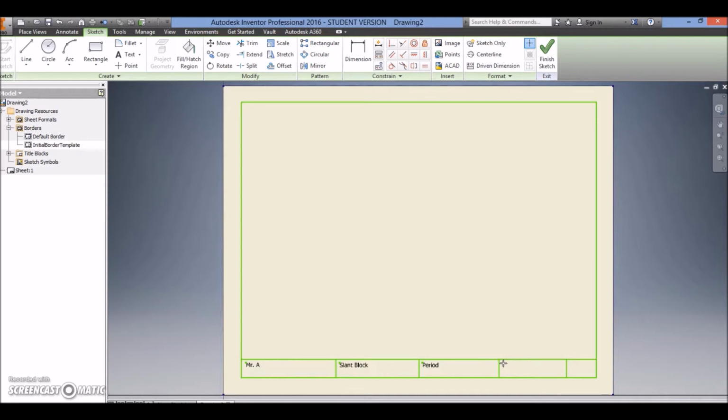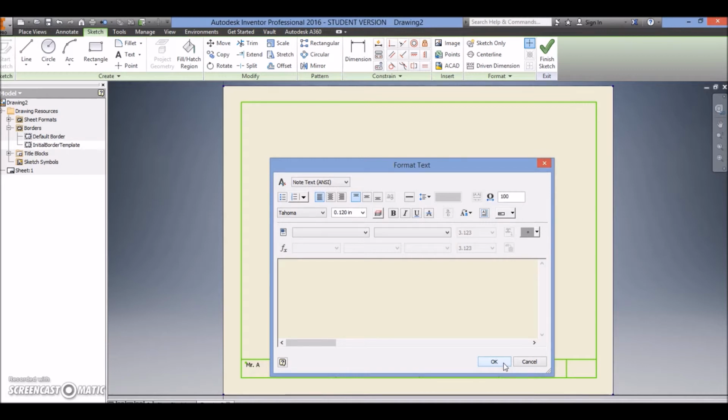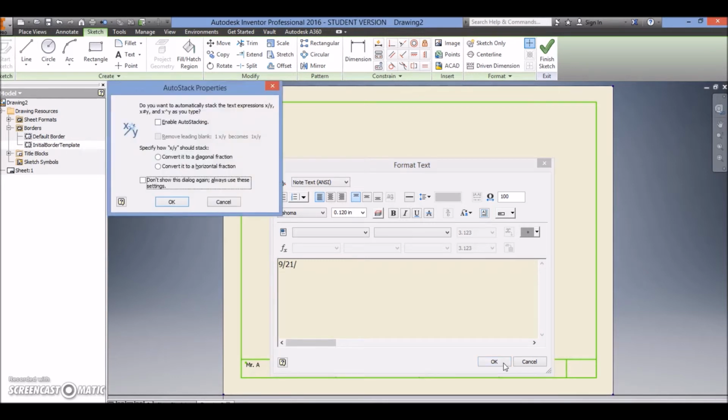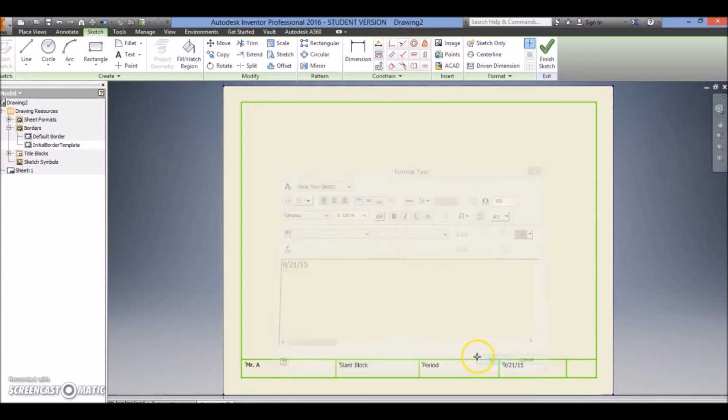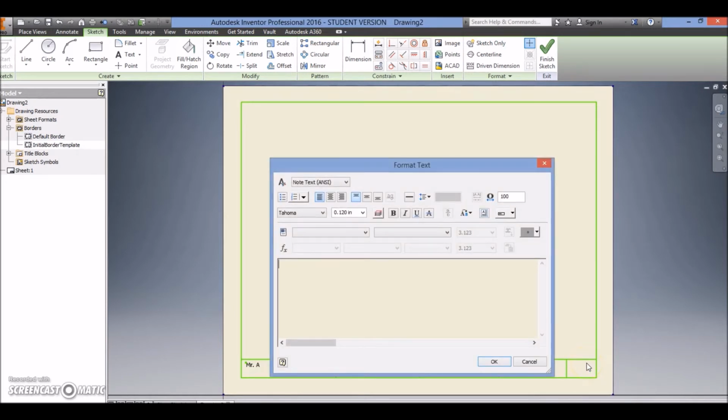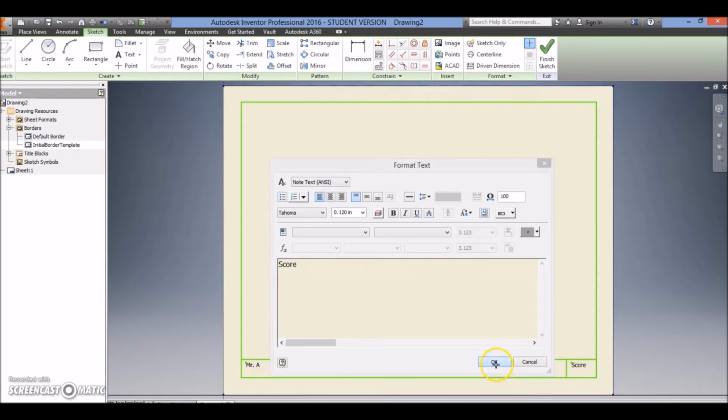And then here in this box, again, making sure that my plus is touching those two lines, I'm going to put the date. And today happens to be 9/21/15. Okay, and then in this last box, what I'm going to do is I'm just going to put score. So this is the score on your paper.